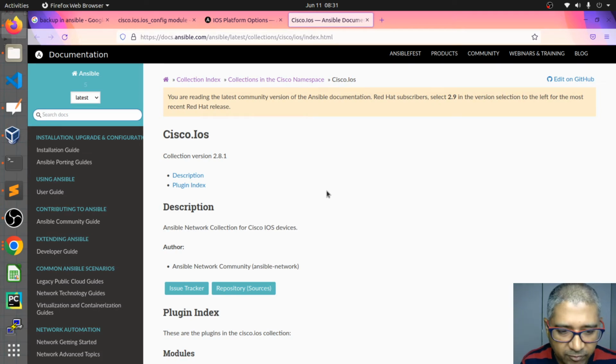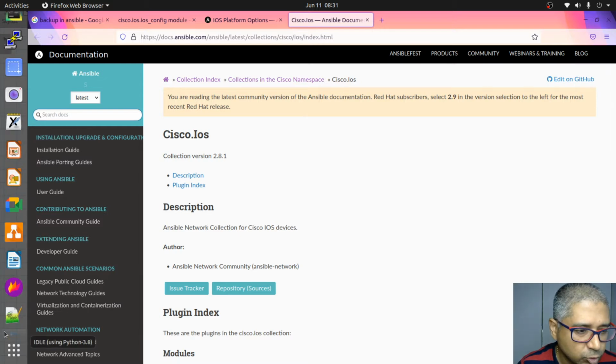Hello, good morning, everyone. Today I'm going to look at the backup folder, how it's going to store and what the backup stuff over there is. So let's see the code.